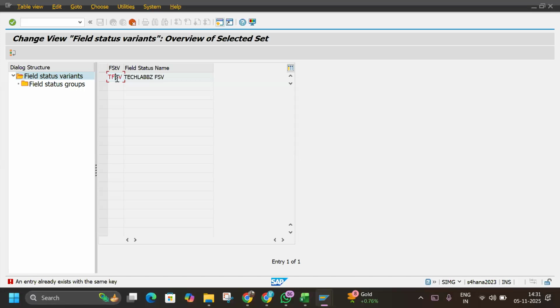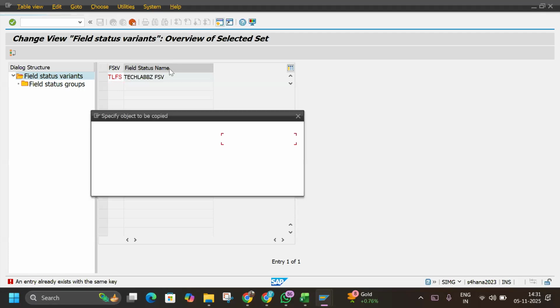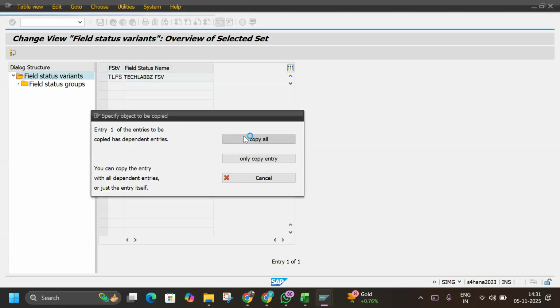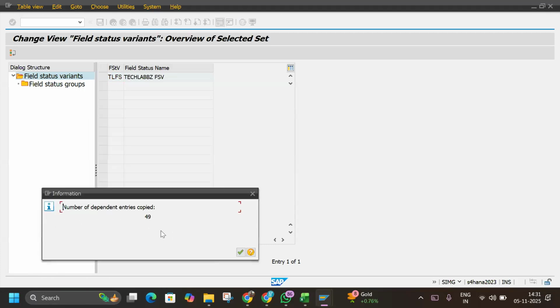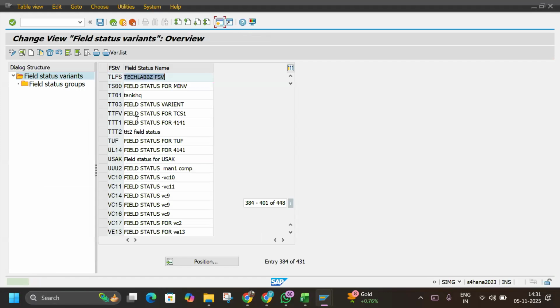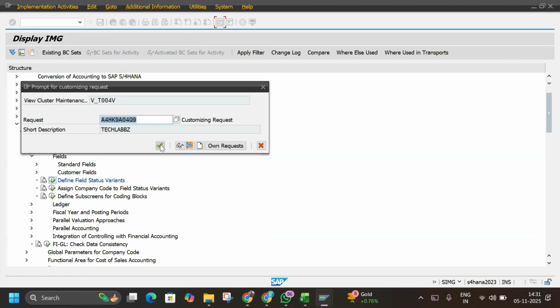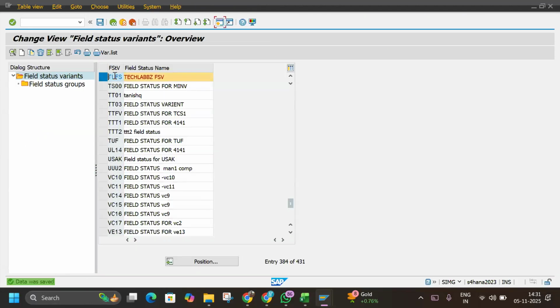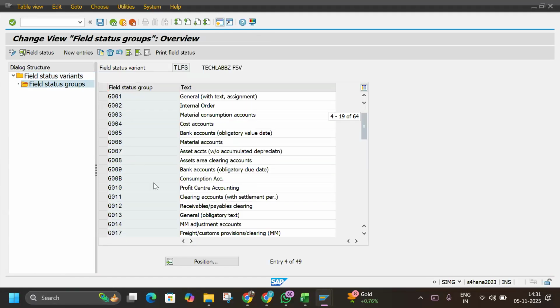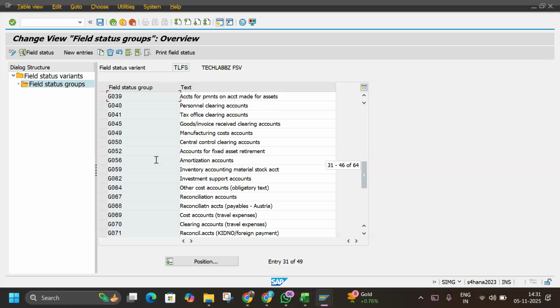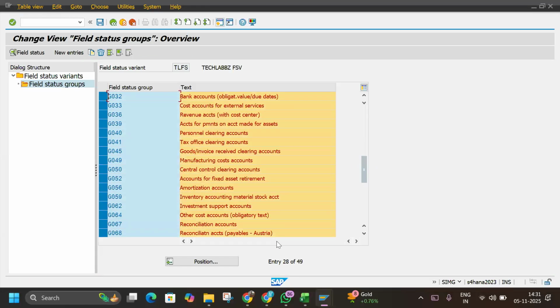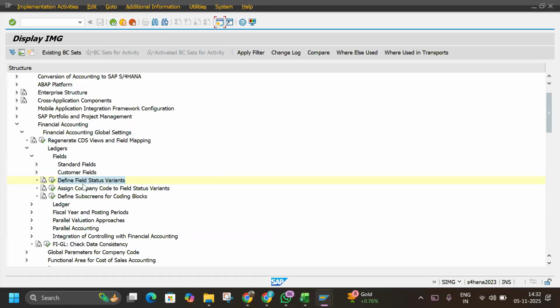Entry already exists. Or else I will give TL field status, TLFS. Enter. Click on copy all. See, 49 field status groups are there. It has been copied. Save it. If you go to field status, see all the field status groups have been copied. Total 49. Okay, now we have created the field status variant.